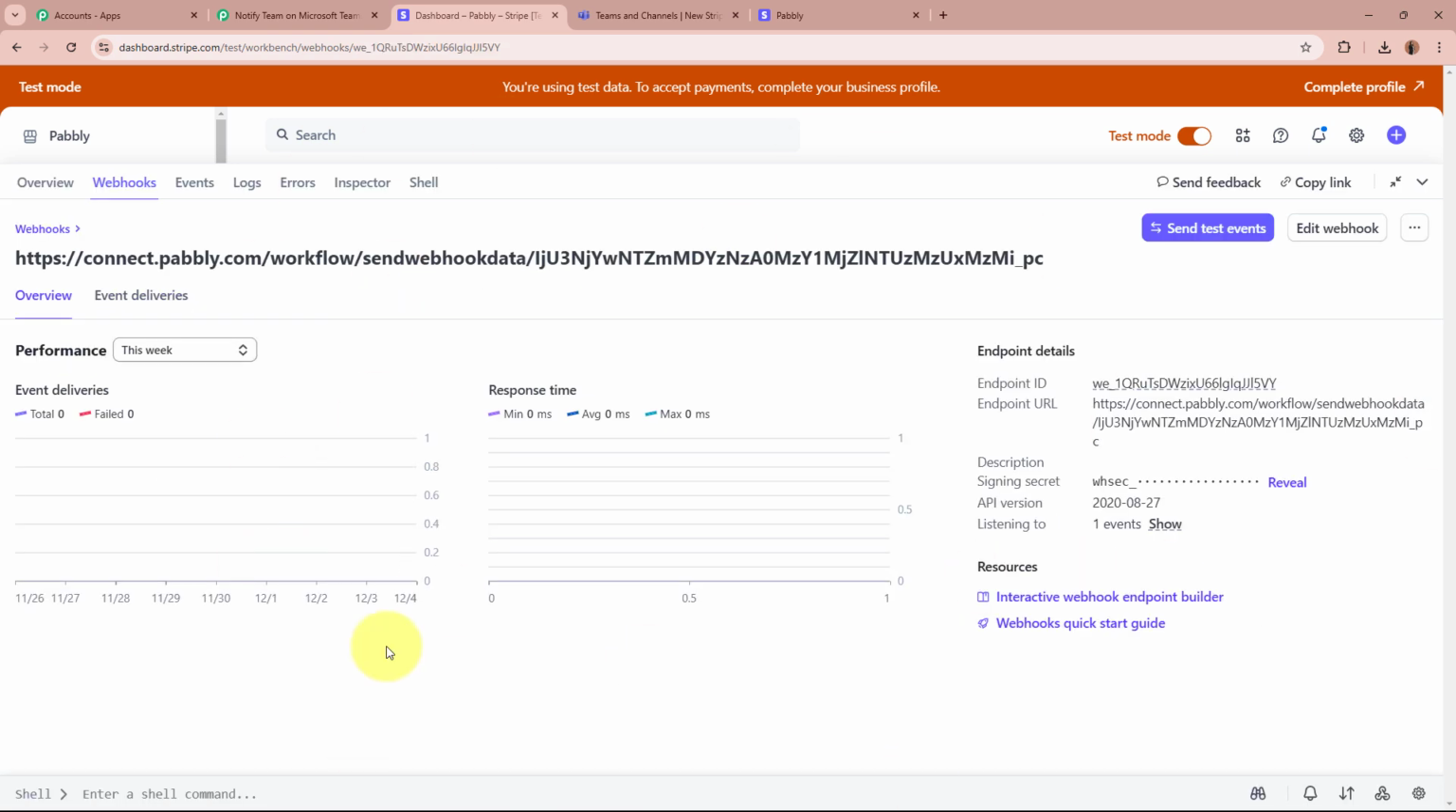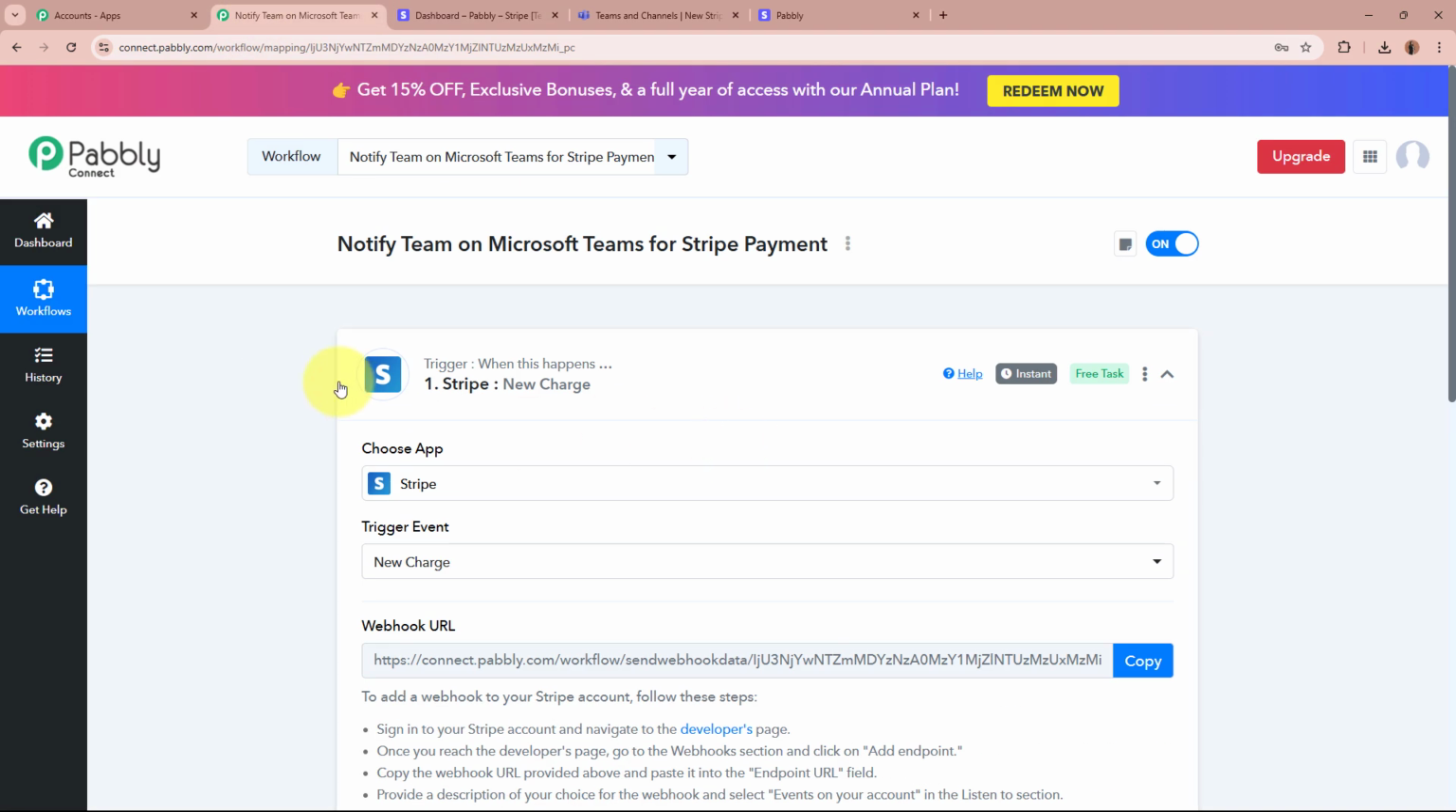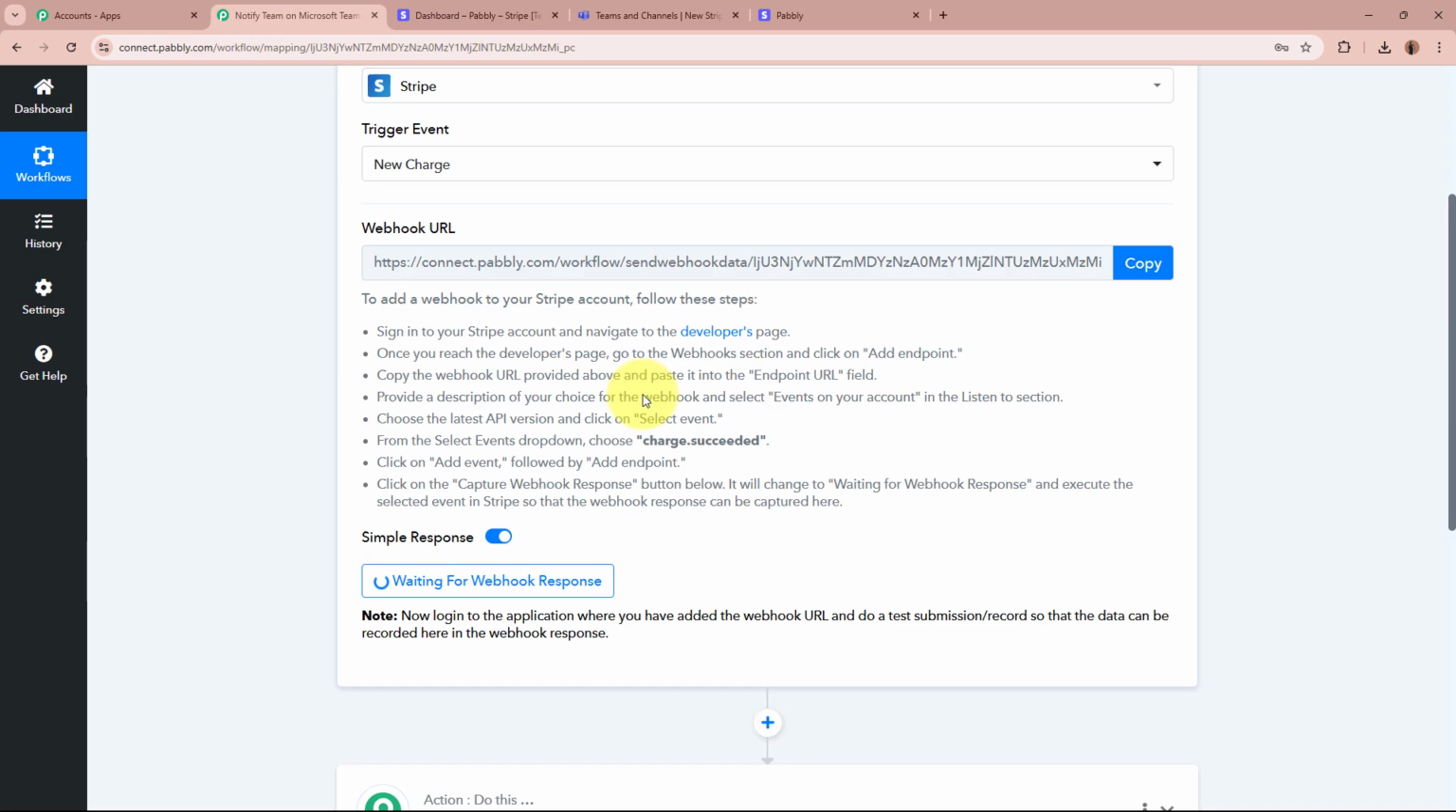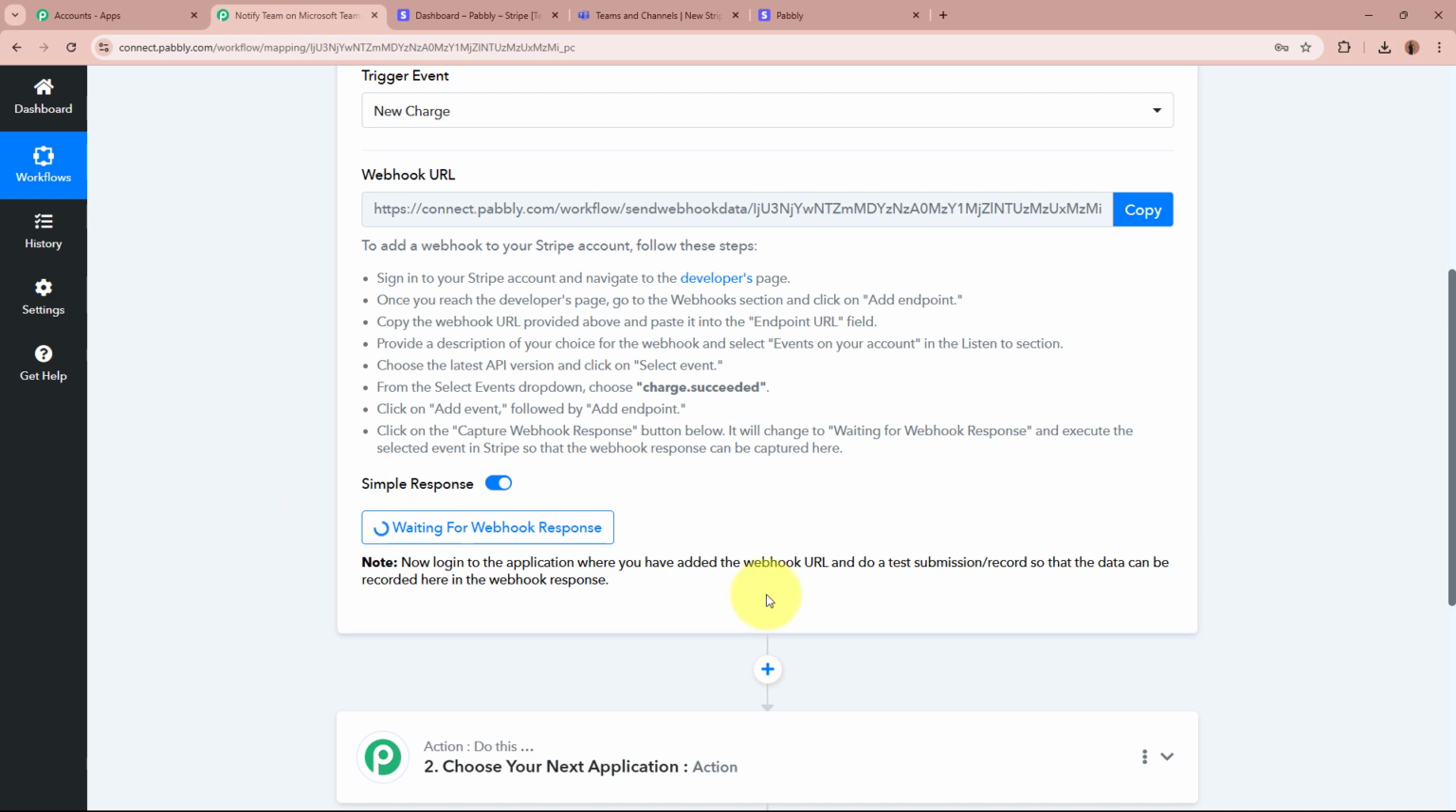You can see right over here, new endpoint. That means the webhook URL has now been successfully added to my Stripe account. So now the Stripe account that I'm running is in test mode. You can see right over here. In the similar manner that I've shown you right now, you are going to add your own webhook URL to your active Stripe account, okay? So as now the URL is successfully added to my Stripe account, this means the connection between Stripe and Pabbly Connect has now been successful. In the workflow over here, it is saying waiting for webhook response.